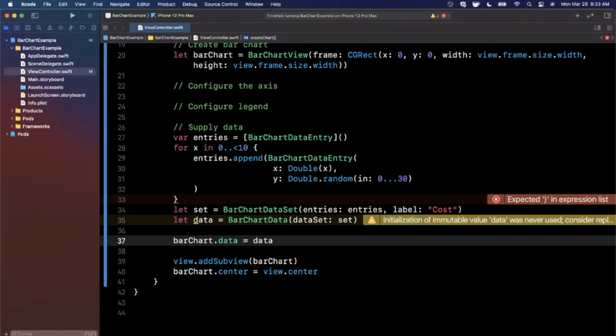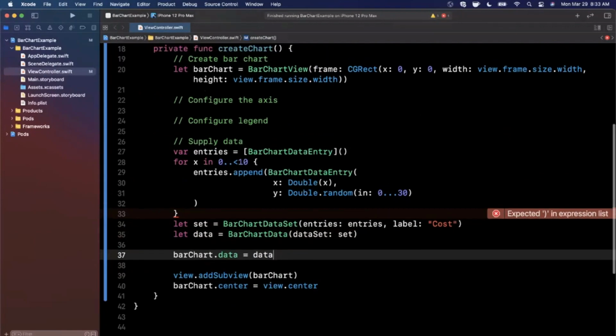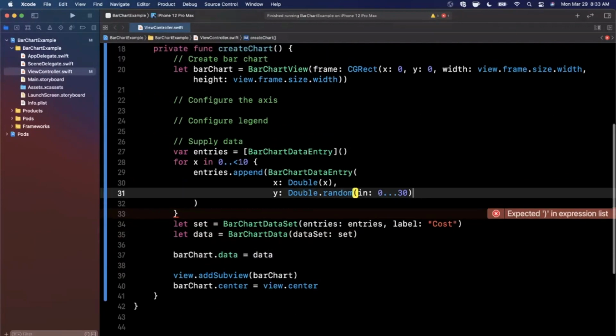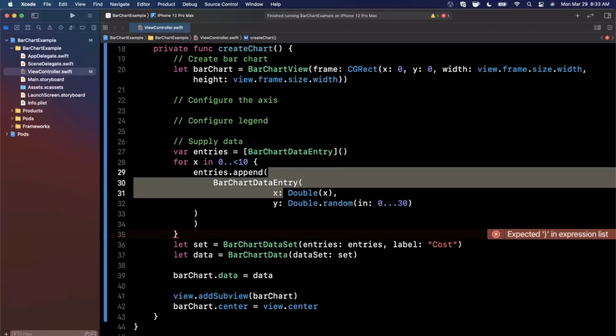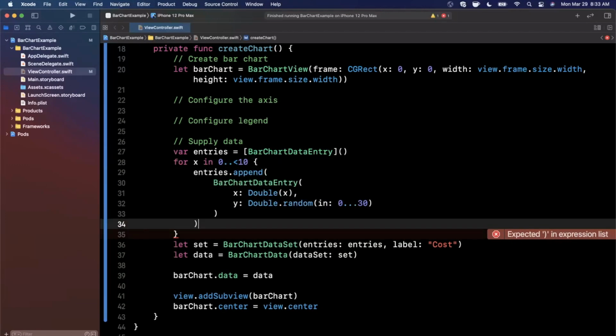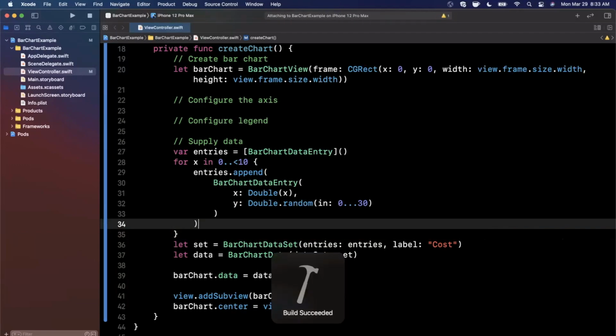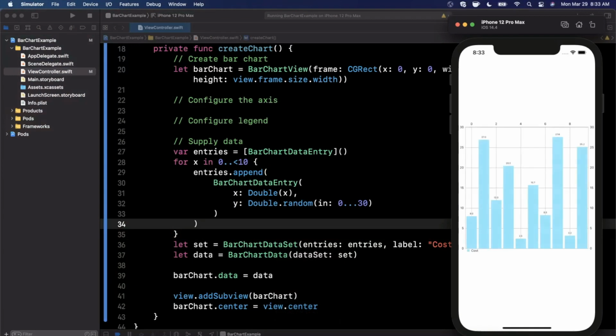And let me just give this a run. Let's see why this is giving me an error. Expected a paren. Let's see what I'm missing here. It looks like we're missing a parenthesis right there for the bar chart data entry. Let's give this a run, and let's see if our bar chart is now showing up, and then we'll start to get fancy with it and change up the colors and supply a legend and axis and all that good stuff. So here is our bar chart.